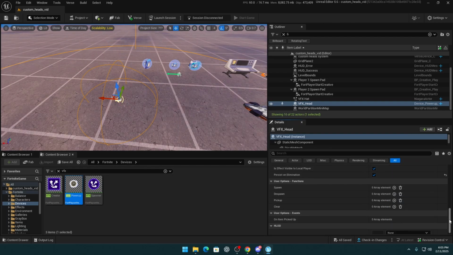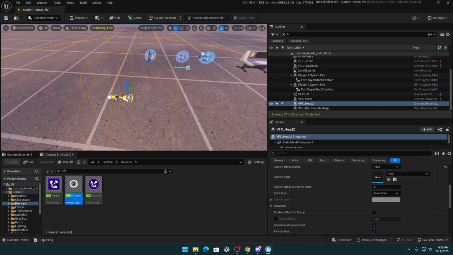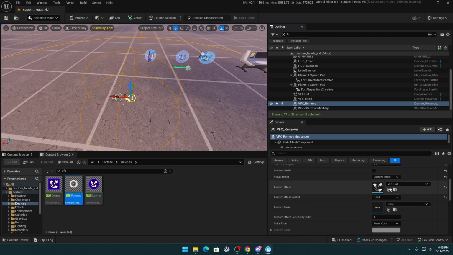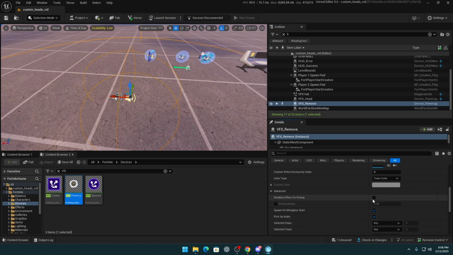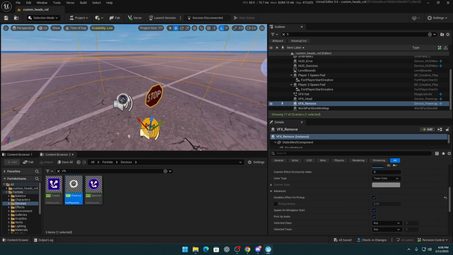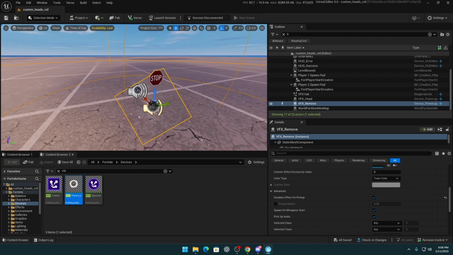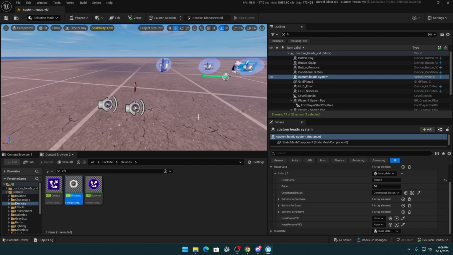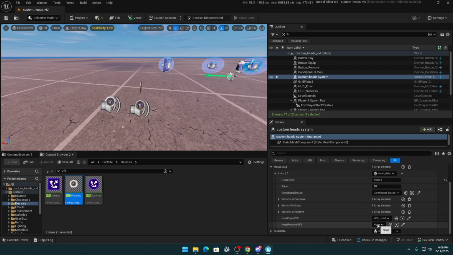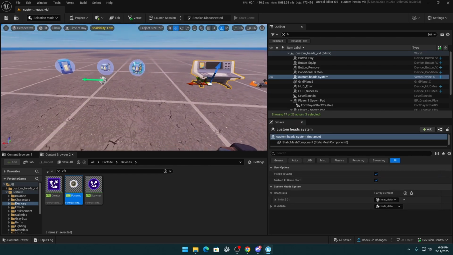Okay. So also we need another power-up, but this will be the remove. So this also needs to be at the same index. So for example, if you have cloth on index 5, you want to have remove for index 5. Okay, and custom effect will be clear, and we want disable effect on pickup set to true. And you should see this stop above the power-up. Okay, and now we can connect our favorites to our creative device. And that's it that we want to set in UEFN.